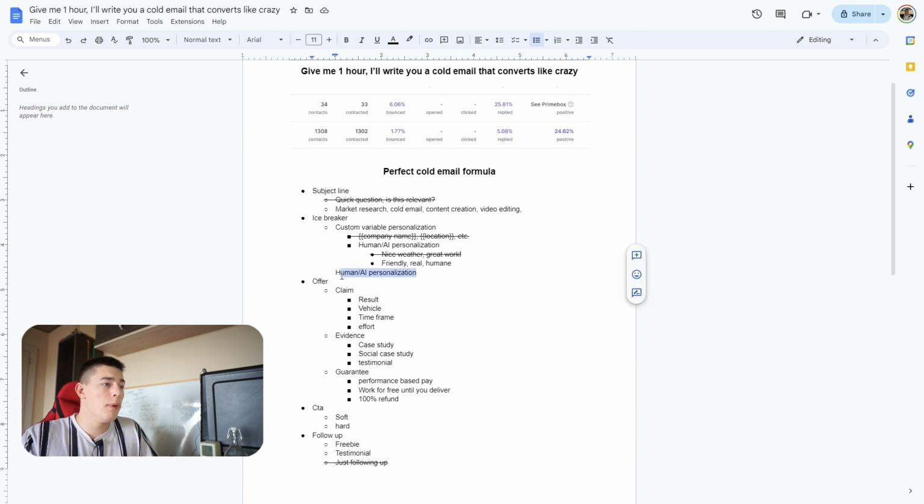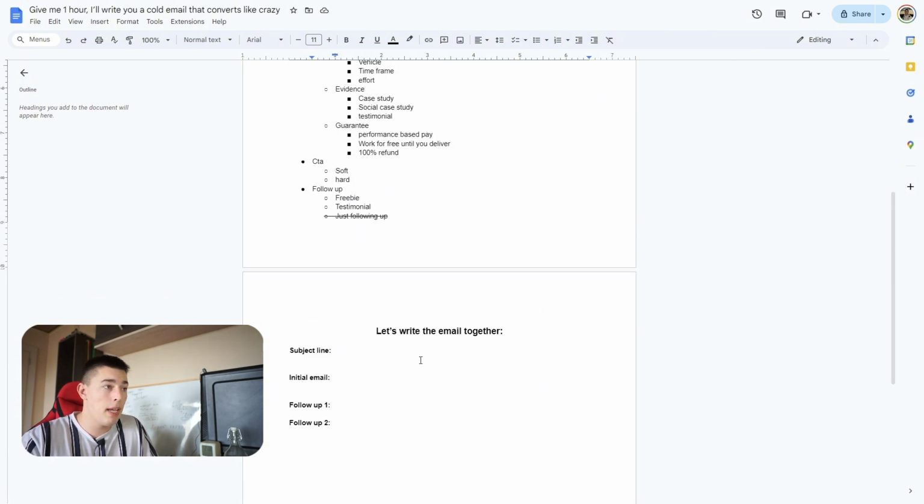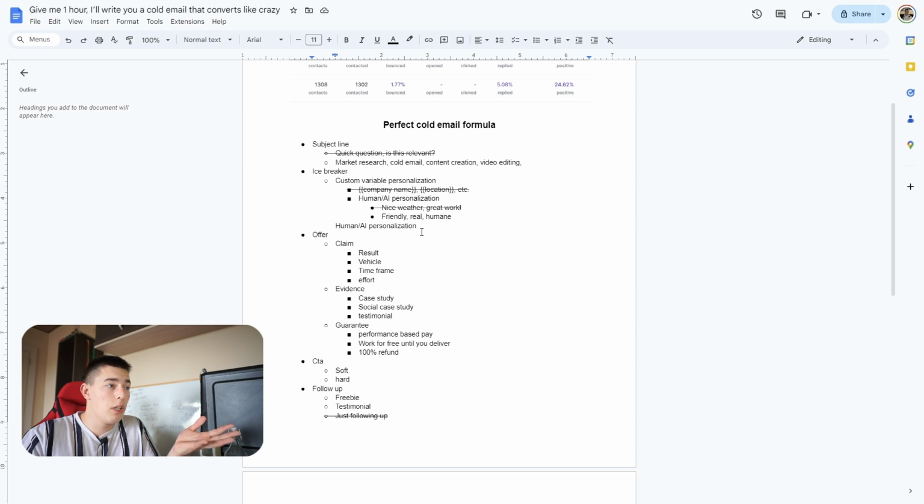What you want to do is human or AI personalization, a friendly, real, human personalization that doesn't just say "hey, nice company name, doing great at your company, how's the weather in location," right? You don't want that. You actually want to write something that's relevant to your prospect. Do they play chess? Write something about chess. Do they meme? Write something about the memes, right? And I'll give you an example in a bit. Calm down, right? But that's what you want to do, an icebreaker, and that's the first sentence.